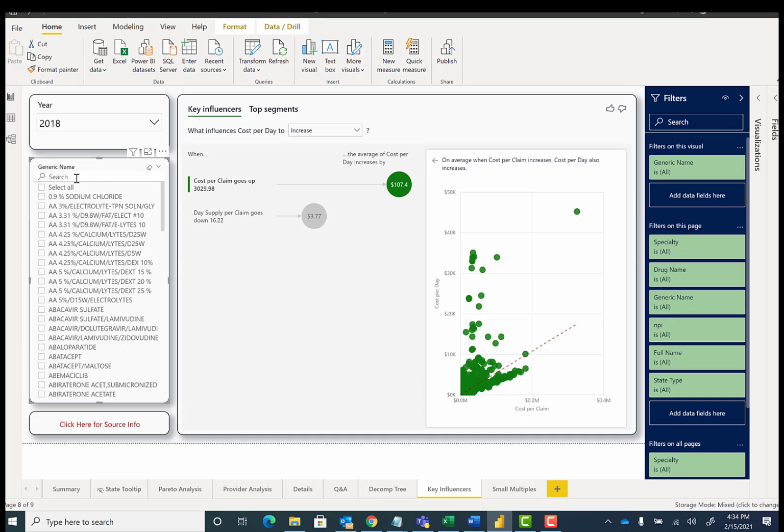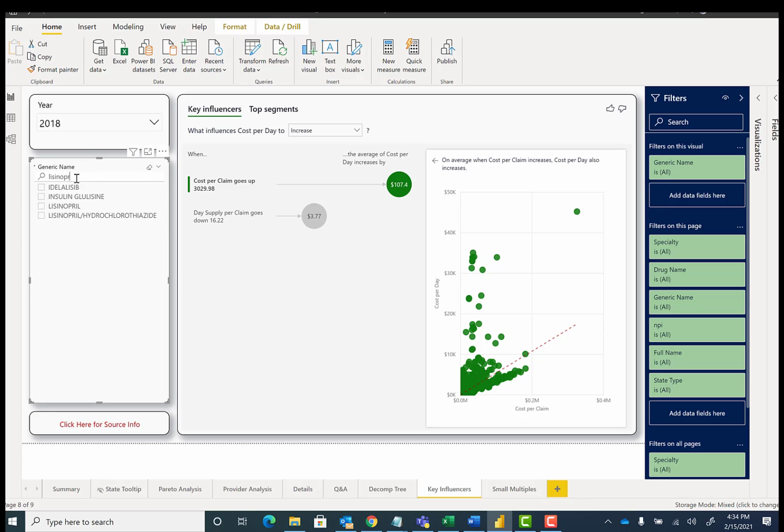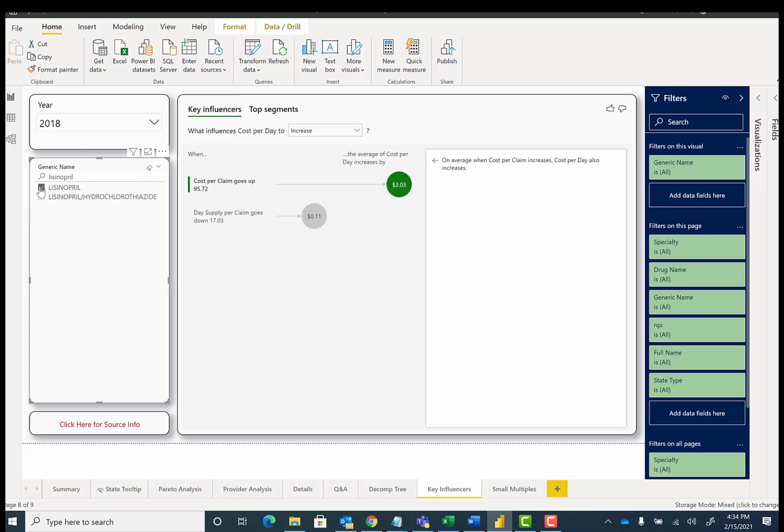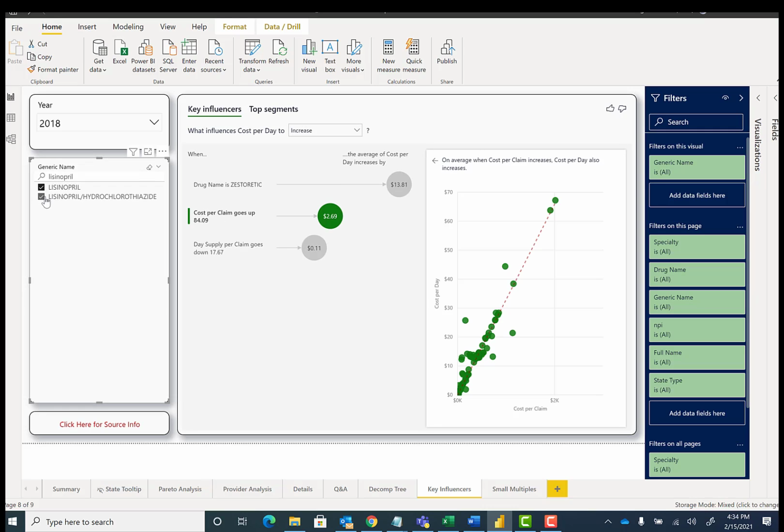So let's go ahead and look at a specific generic name. And if we just look at lisinopril, we'll see that the cost per day increases as the cost per claim goes up. If we also add lisinopril hydrochlorothiazide, you'll see that a specific drug name has a higher cost per day. And you'll also see that the cost per claim goes up when cost per day goes up. And also the day supply per claim goes down when the cost per day goes up.